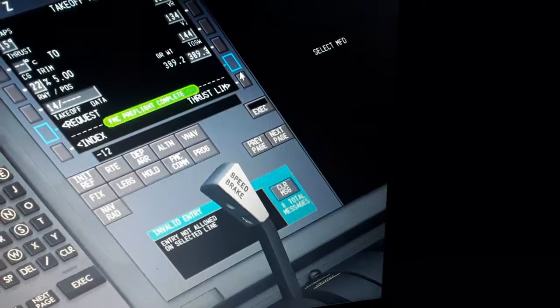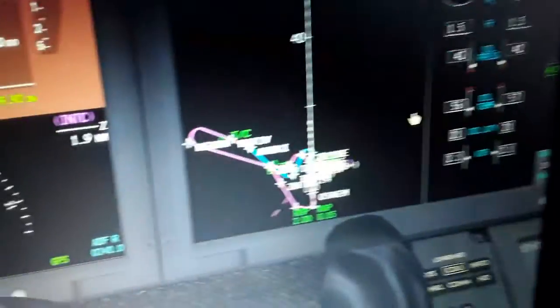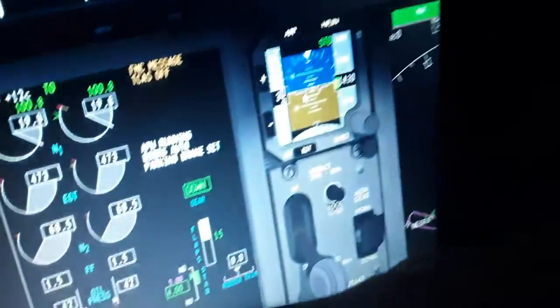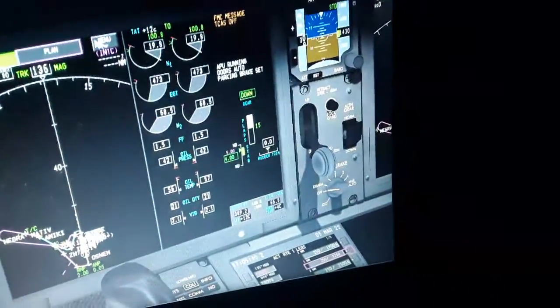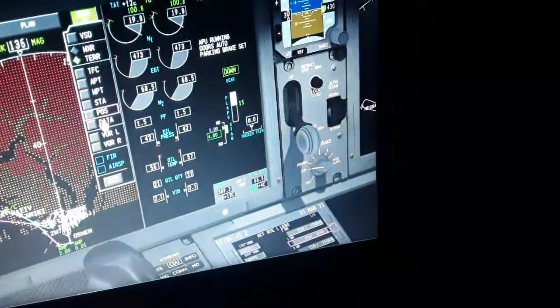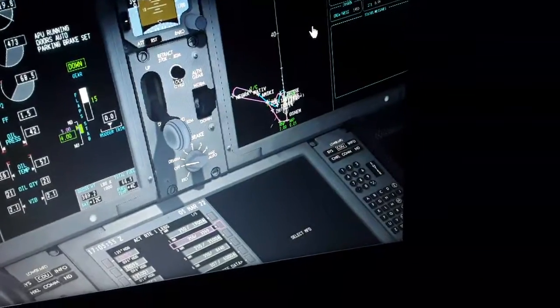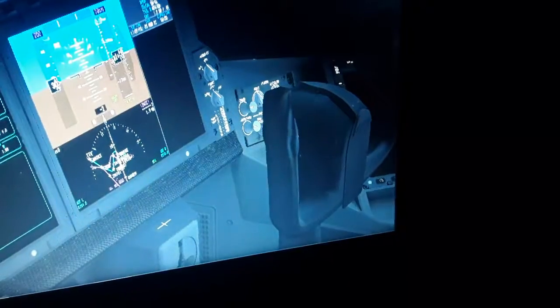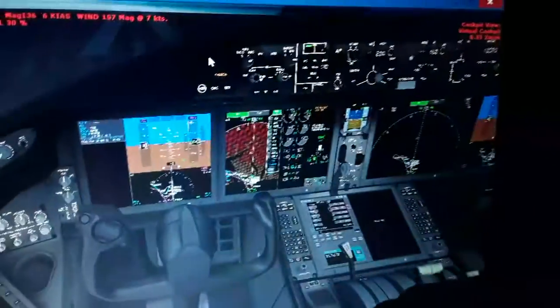So the legs, this is activated now. So we have the full flight plan here, and maybe I'm not sure. Gonna have a terrain and some data here, maybe the airports. And here we are ready to take off.